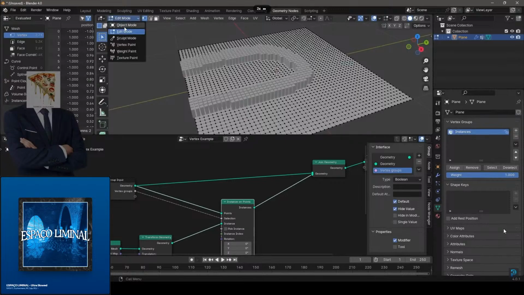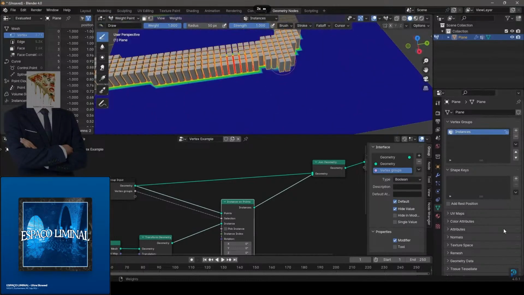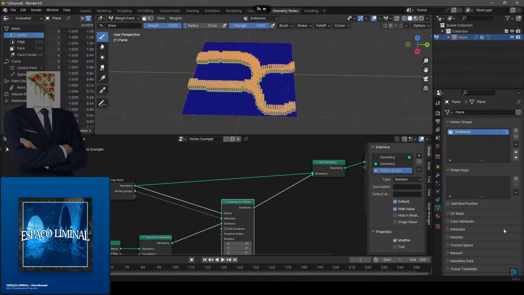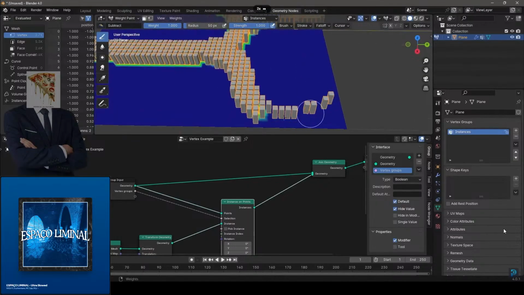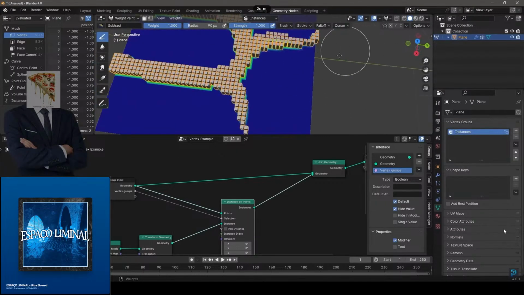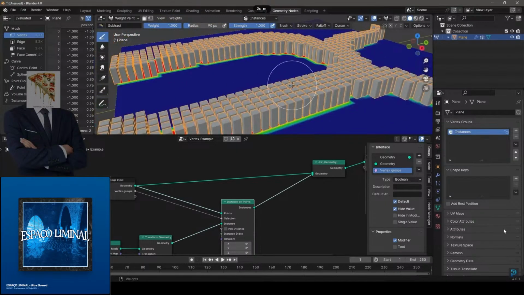Or a more fun way is just to go over here directly into weight paint. And with that instance selected, you can just come in here now and paint wherever you want to see your selection. If you want to, you can also come here and subtract, and then paint them away. You can change the size of the brush. It's really fun. So that is how you can work with vertex groups in Geometry Nodes.